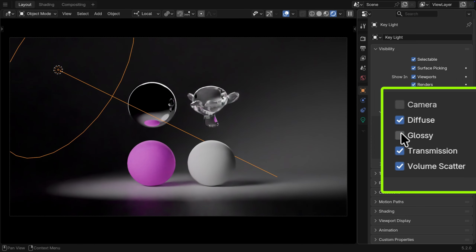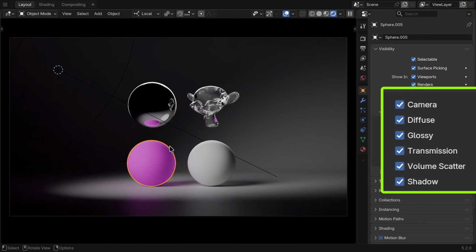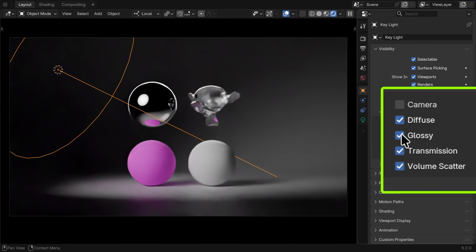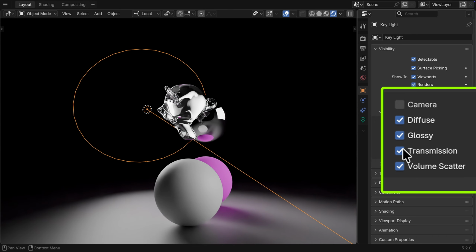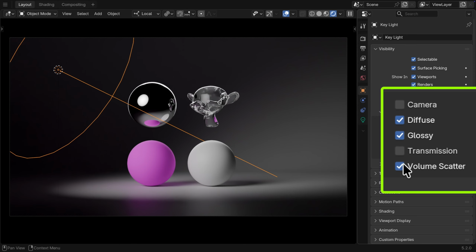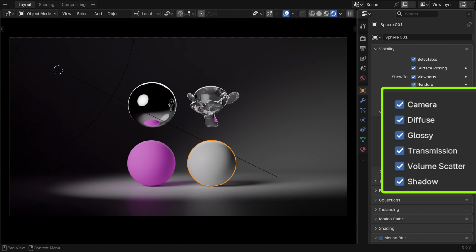Glossy controls reflections. Turn it off, and the object will disappear from glossy and mirror-like reflections. Disable it when you want to remove unwanted reflections while keeping the lighting effect. Transmission controls whether light passes through and refracts inside materials like glass or water. Volume scatter controls whether this object or light affects volumetric effects like fog and smoke. And finally, shadow. This one is simple. Turn it off, and the object will stop casting shadows while remaining visible in the scene. Got it? Let's move on.